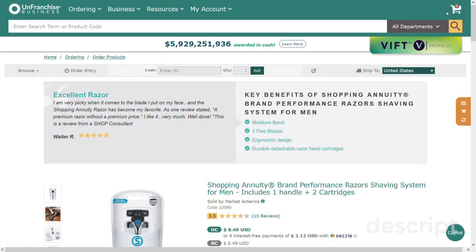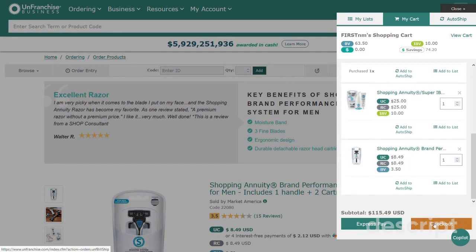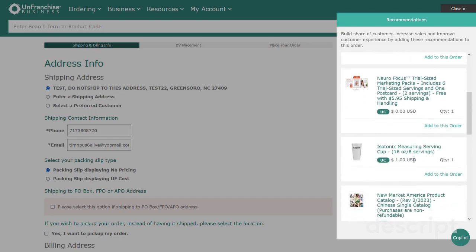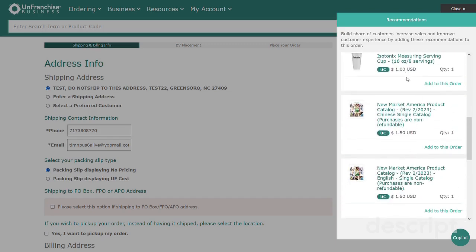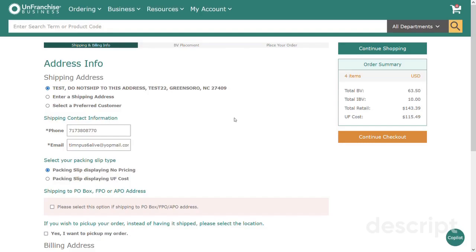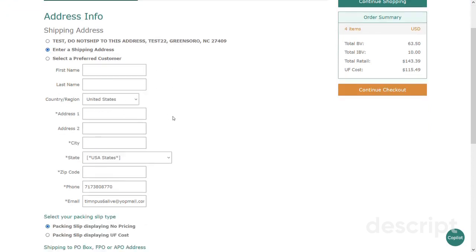When you're ready, click the shopping cart in the top right to review your cart and proceed to checkout. You can add trial size samples and or isotonics cups and catalogs to your cart very easily. When ordering products for yourself, the default address is yours and is pre-selected. You can also enter a completely separate address to have items shipped to a specific address.